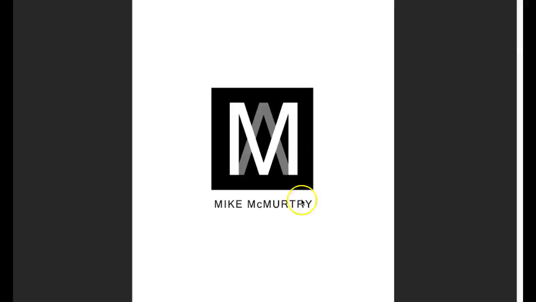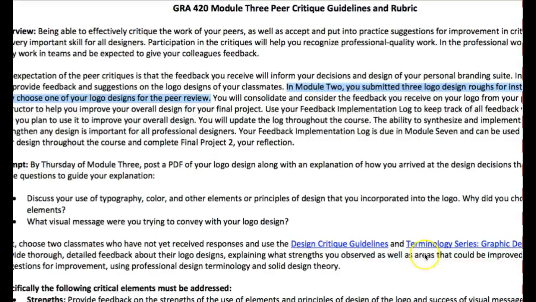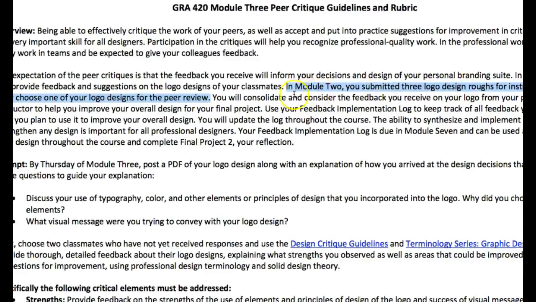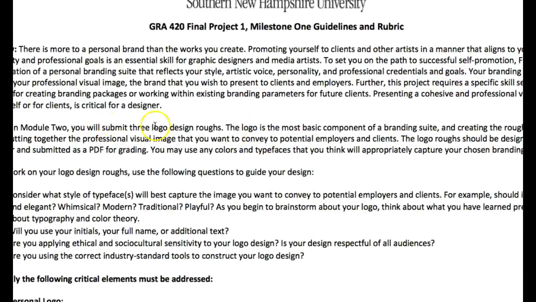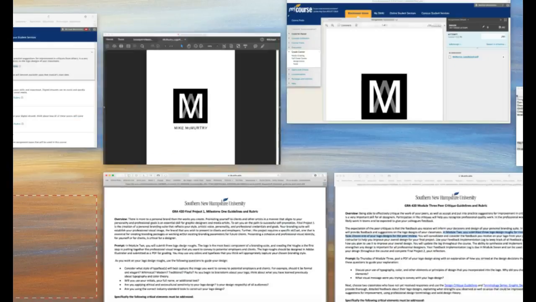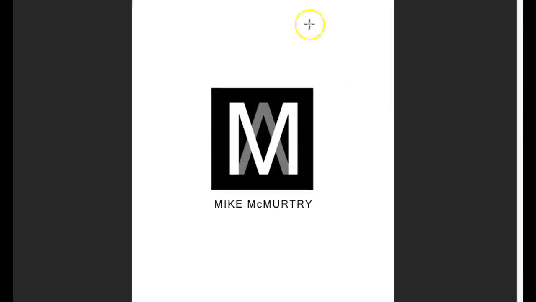Got your work up here. Okay, the first thing I want you to notice is that you're supposed to submit three iterations of this logo. In Module 2, you will submit three logo design roughs. That's from the rubric, by the way. Well, I only see one, so I'll tell you what. Let me just comment on this, and then we'll tell you where we're going to go from here.